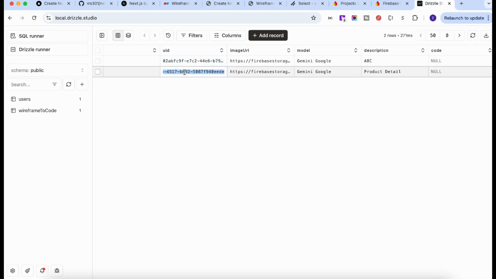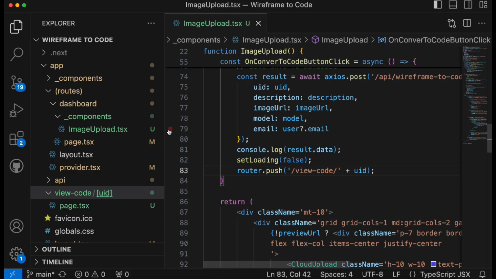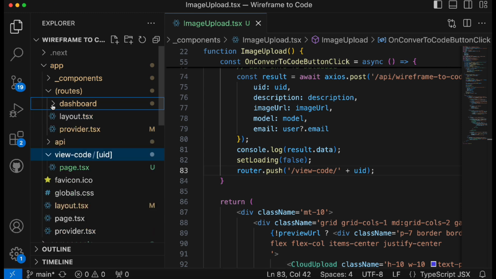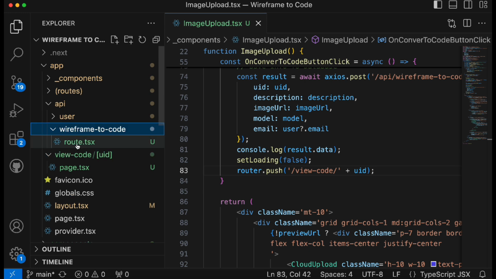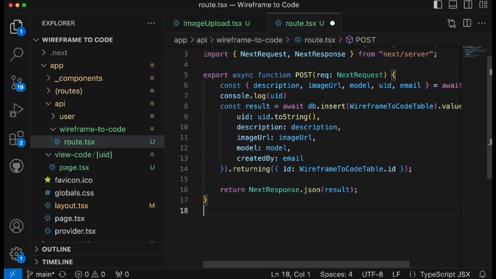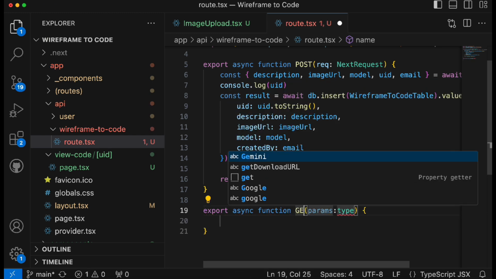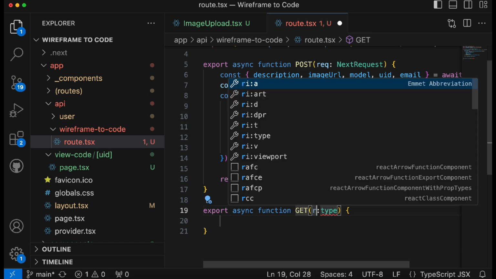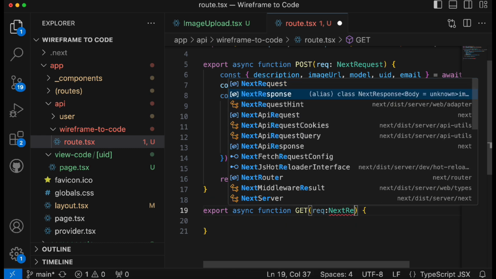So obviously in this case this record we should fetch. So we need to write an API for that one. It's a simple GET API. So let's go back to our API, and inside the API we already have this wireframe-to-code. Inside this route.tsx we'll add a GET route. Over here we say function GET, with the API call request, and this will return a NextResponse.